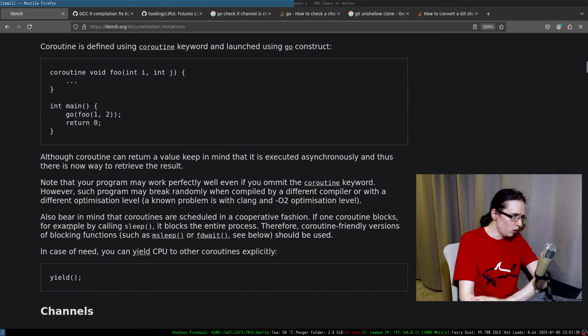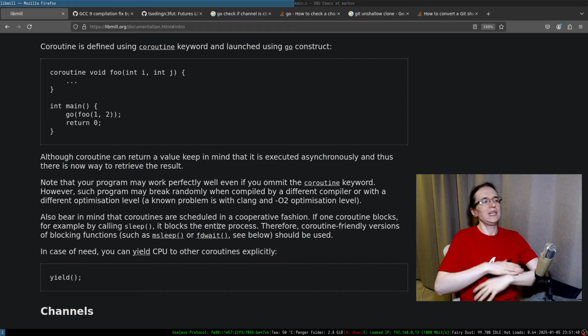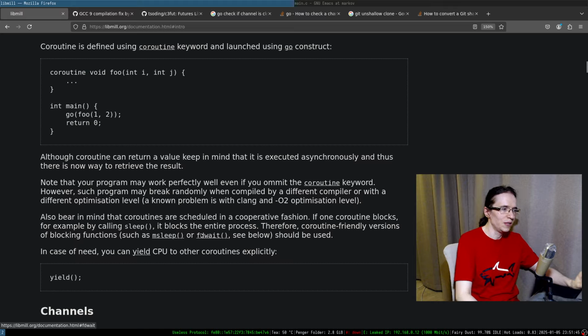Understandable. So also bear in mind that coroutines are scheduled in a cooperative fashion. If one coroutine blocks, for example, by calling sleep, it blocks the entire process. Therefore, coroutine-friendly versions of blocking functions such as msleep and fd (see below) should be used. Okay. In case of need, that's really weird English, but anyway, you can yield CPU to other coroutines explicitly.